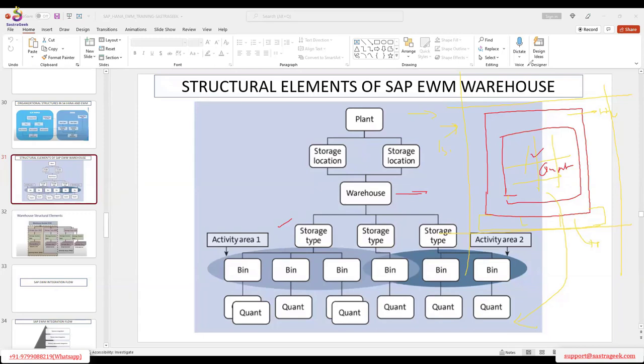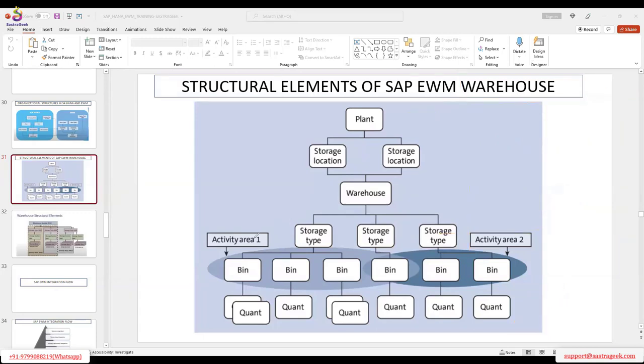And activity areas, what do we mean by activity area? We may discuss that later, so don't worry too much about activity areas now.